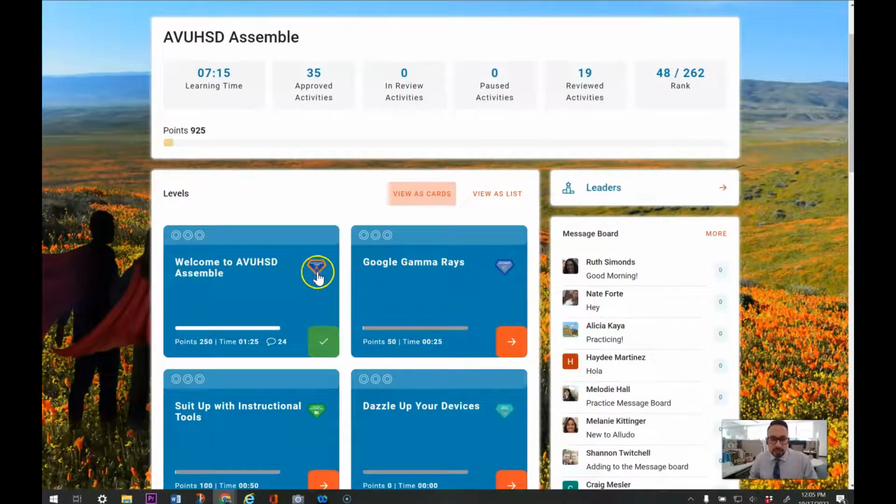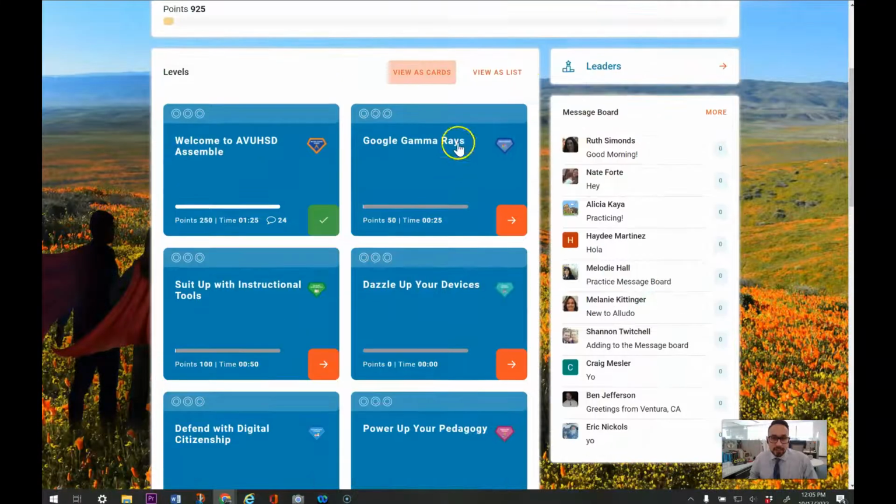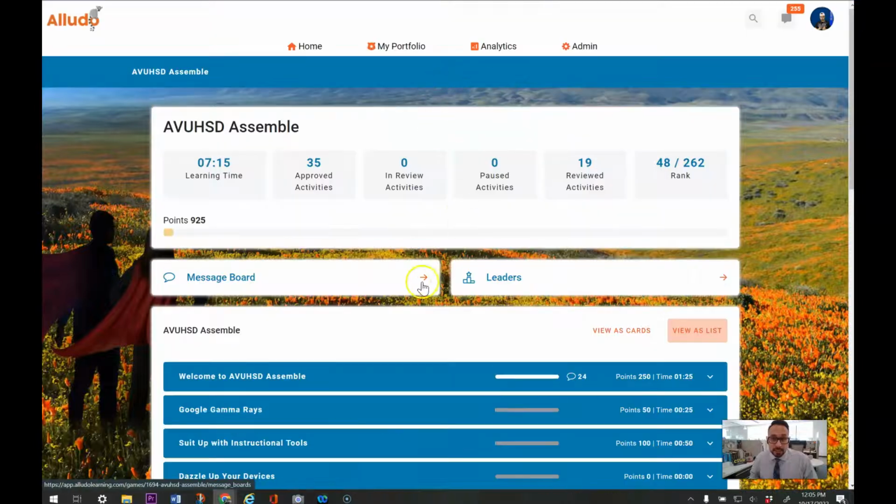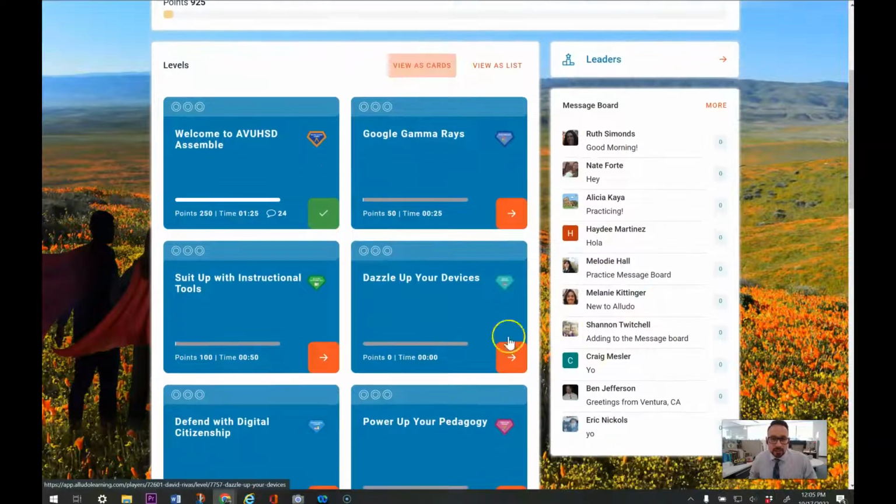Once you log in, you'll see these 12 tiles. You can also see them as a list by clicking list. I like the tile cards. And then you can click on any one of those, like let's say suit up with instructional tools.